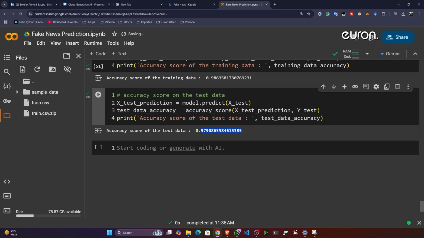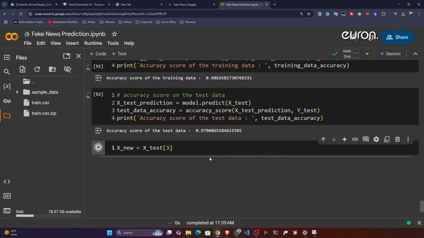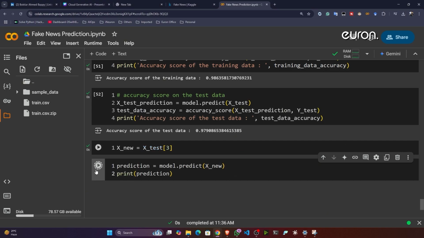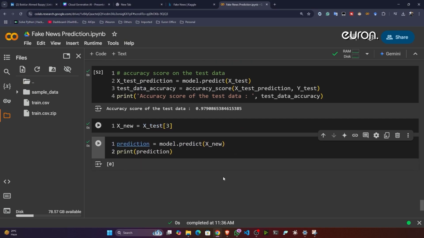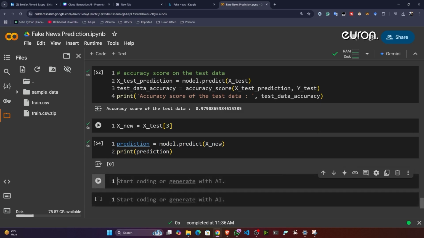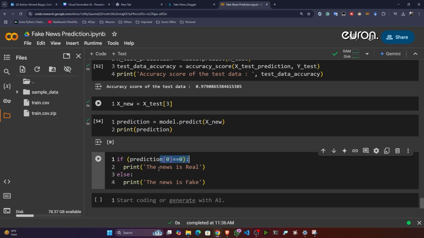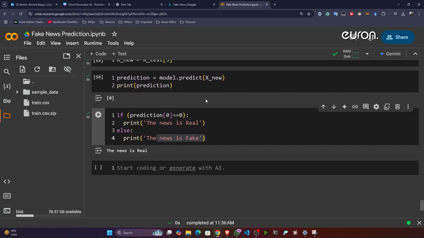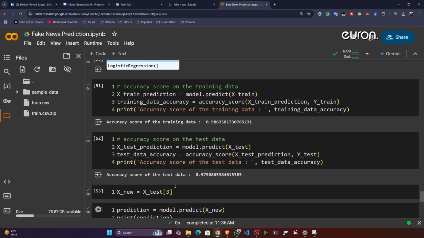Now if you want to do a single prediction, guys, let's take a single data point from my test data itself. So I'm taking this third example, then I'll pass it into my model, and my model will give the prediction. So it's 0. 0 means it's not fake news, I think. So if I write a condition, if it is 0, that means it's real news, and otherwise it's fake news. See, okay. Now you can give any other data, you can also try. So this is the entire project, guys.